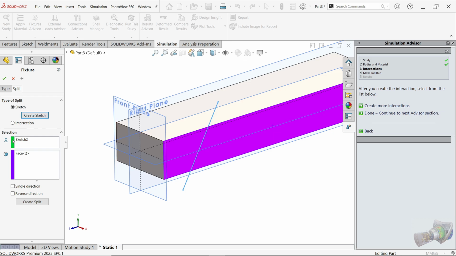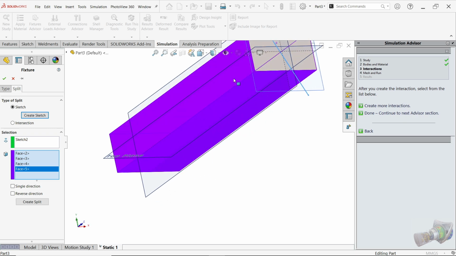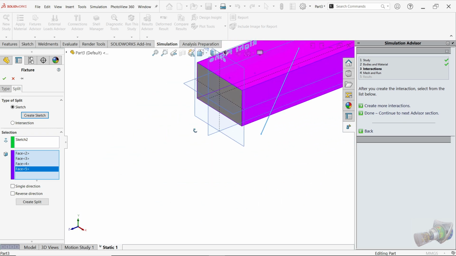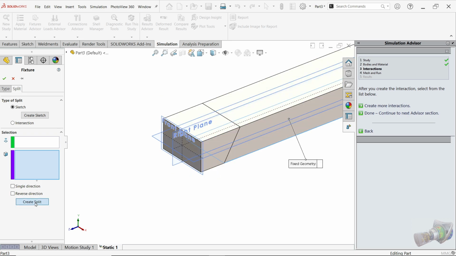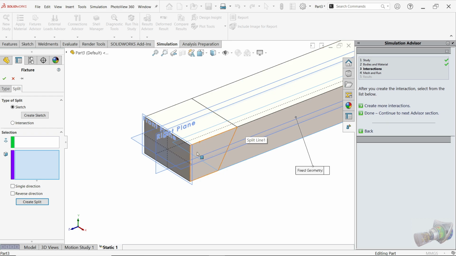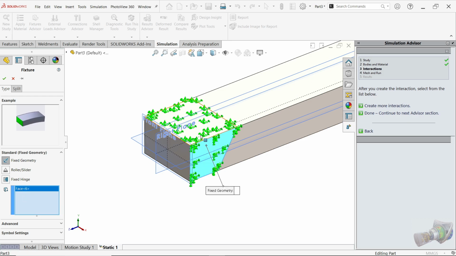Now look, in selection, this sketch line is selected. Now which face do we want to split? Let's say I am going to select these four faces, and if I click here, create split, look, now it comes here. Now here you can clear and select which face you want to fix.